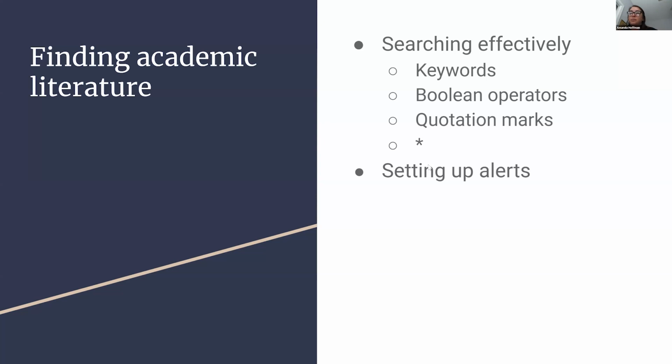Third is quotation marks. Any words that you would like to go together specifically need to be put in quotation marks together. Like I said before, I study college athletes. If I just put college athletes into the search bar, it's going to give me every article that has college, every article that has athletes, and every article that has college athletes. If you want only those with college athletes, you need to put those two words together in quotation marks.